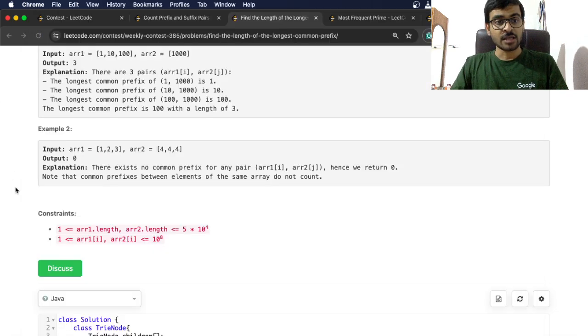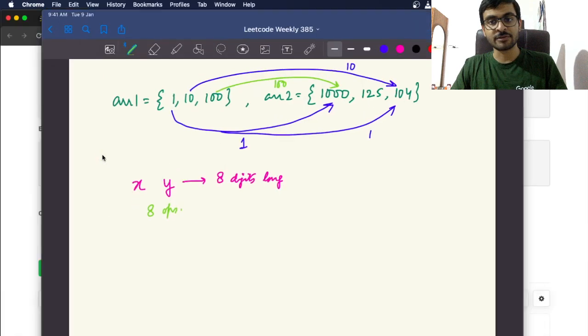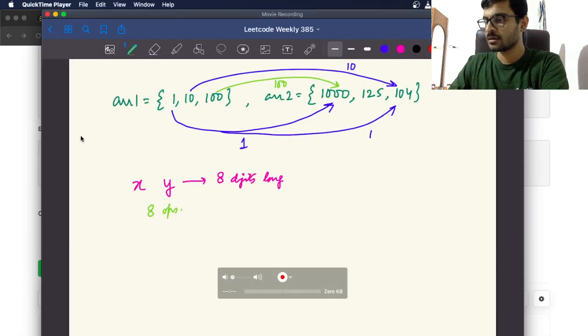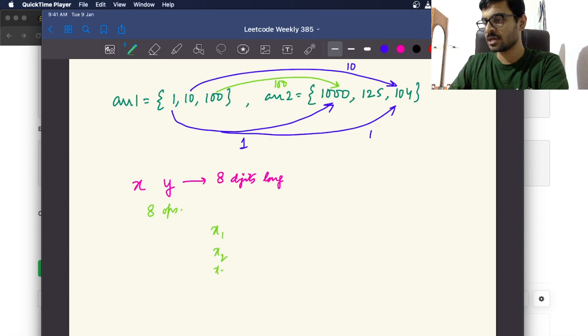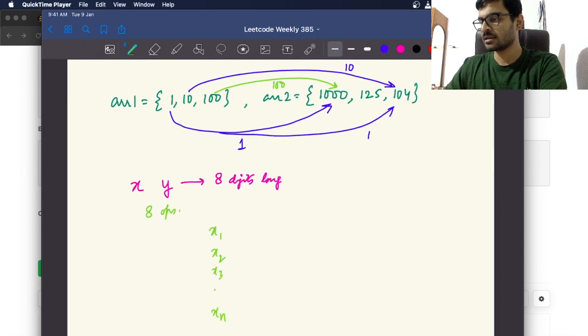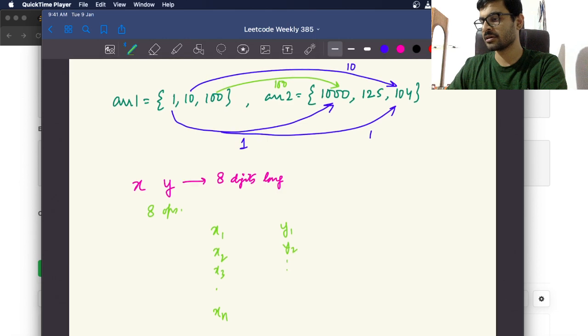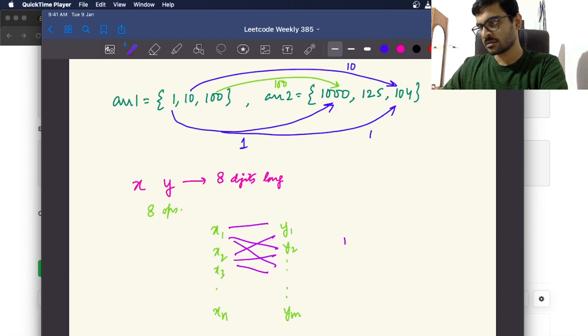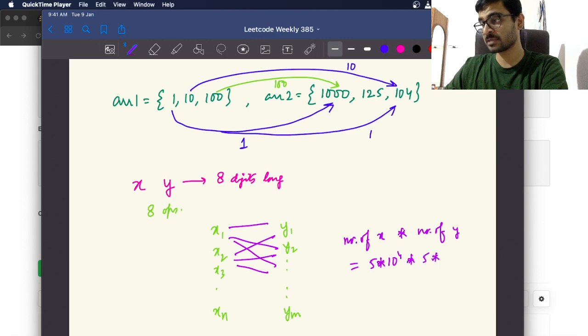But I need to do it for how many? These are the lengths of my array. Both go up to 5 into 10 to the power 4. So basically, if I say these are my x1, x2, x3 in my first array up to xn, and these are the elements in the second array up to ym, then what is the number of pairs? I have to look at every xy. So basically my number of pairs will be the number of x multiplied by the number of y, which gives us 5 into 10 to the power 4 multiplied by 5 into 10 to the power 4. That's the possible number of pairs.